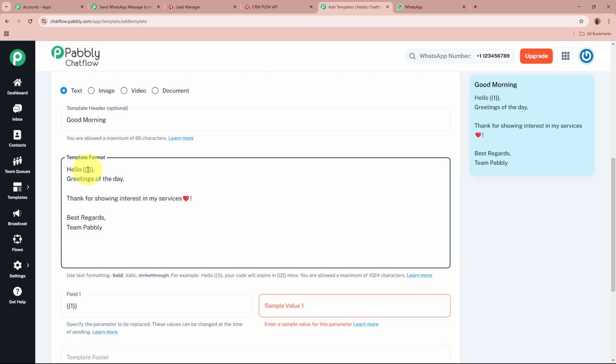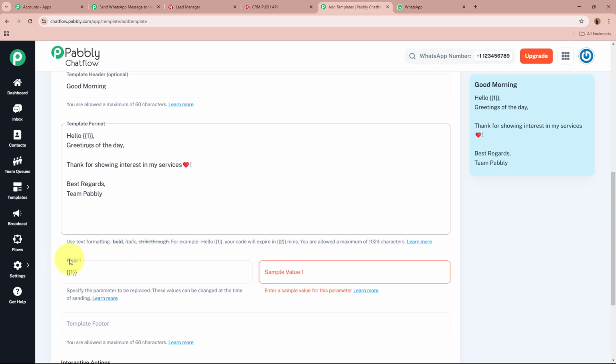And how to check whether the variable is successfully added or not? As you're going to add the variable, over here you can see field 1 written, which is going to ask for the sample value of your variable that we have created. So I've created a sample value for the name. So I'm going to write over here as name, okay? So this variable 1 is for the name, okay?